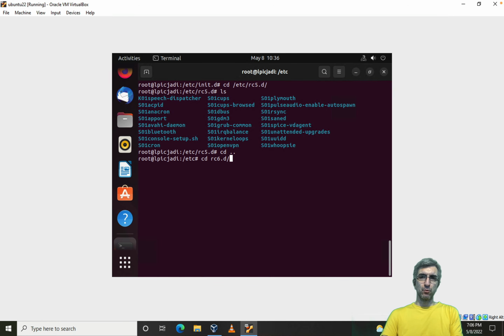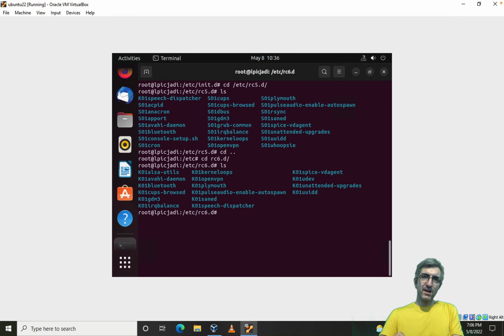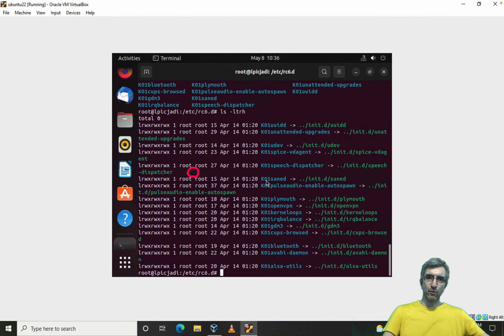If you go to, for example, rc6.d, which is for reboot, everything here has a kill. It starts with a K. It's a link to those files. With ls -ltrh you can see that. For example, it says kill OpenVPN, a link to /etc/init.d/openvpn, so it kills this. Very primary, Unix-like, old school, rough.